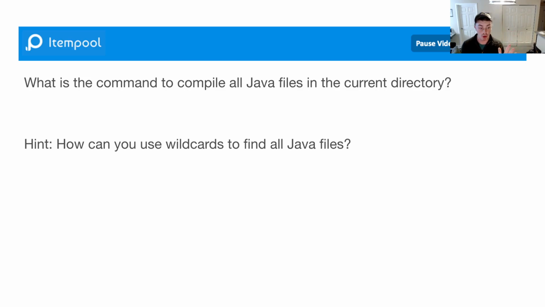So this could be the old world. So just compiling. How do you compile all the Java files in the current directory? I'm going to pause for 1 second and let you think through this. And I want you to try this out, and then we'll explain it afterwards.